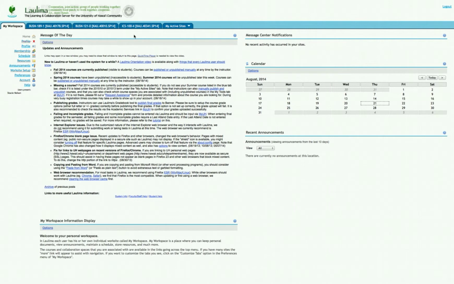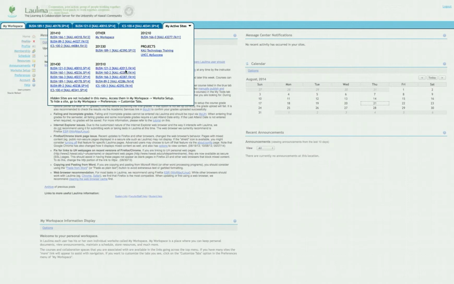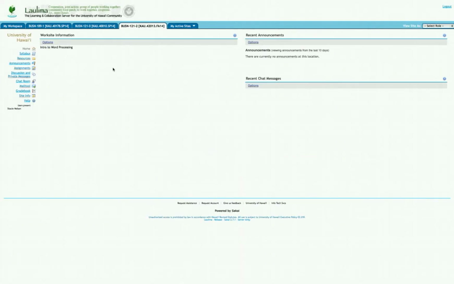Now, if you don't see a tab up here for a class that you're looking for, then you can come over here to My Active Sites and click on the drop-down arrow, and then you should be able to select what class you are looking for. Okay, but we're looking for BUSN 121 for Fall 14. So when you click on that, you come to the class homepage, which right now there really isn't anything on it except for the title of the course.